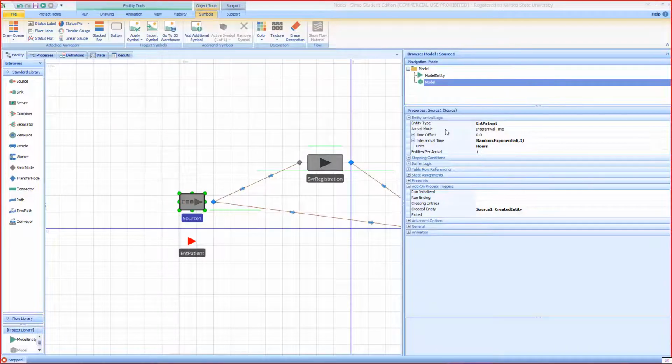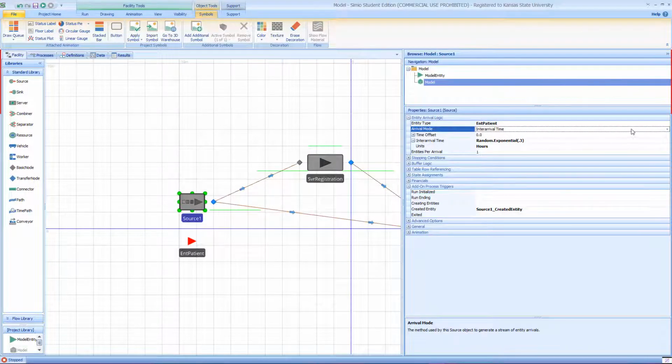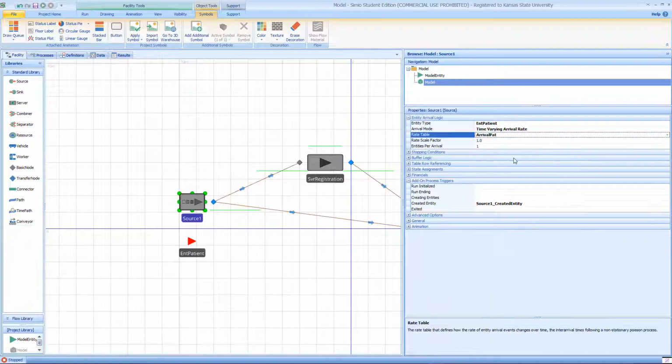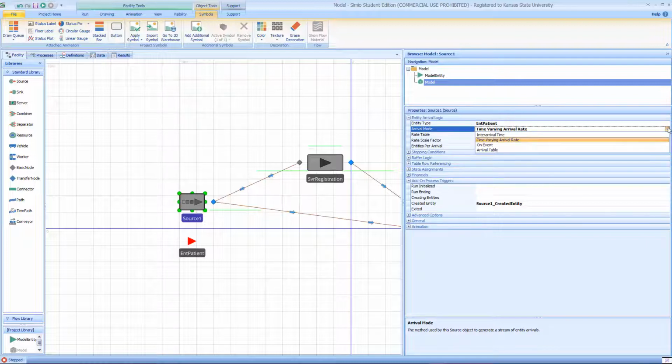Type of arrival rate. So what we do is change this to time variant arrival rate. It will ask you what type of rate table you are referring to. Since we only have one defined, we're going to be referring to that. Make sense? So I'm changing this from inter-arrival time to a time variant arrival rate. Okay? And we will talk about other applications on event.